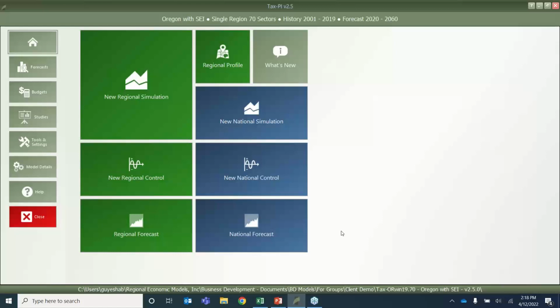But with this being said, when you come into any of our suite of products, you're going to be presented with this nice tile layout. The regional forecast as well as the national forecast features your baseline variables forecasted all the way out until 2060 without any policy shocks. However, this will not feature the most crucial part of this particular model, which is the fiscal analysis part. That's going to be up to you to add once we go through the step-by-step process. Our regional control is what we're going to use to create our budget as well as the TaxPI functionality. Then our regional simulation is what we're going to use the numbers from our Excel sheet for. With that being said, we're going to hop right into budgets.